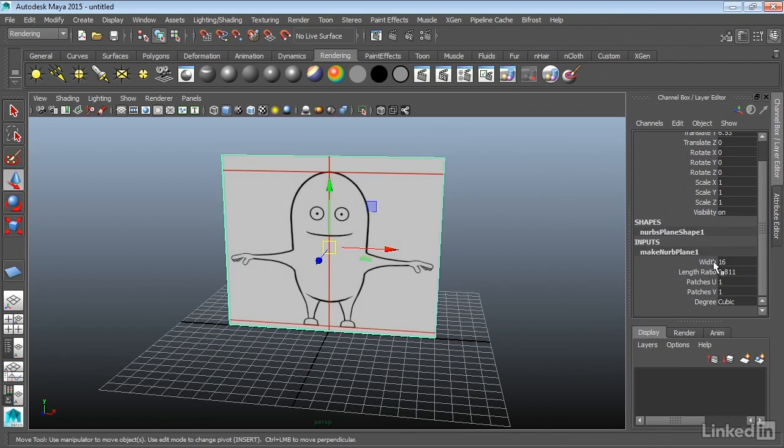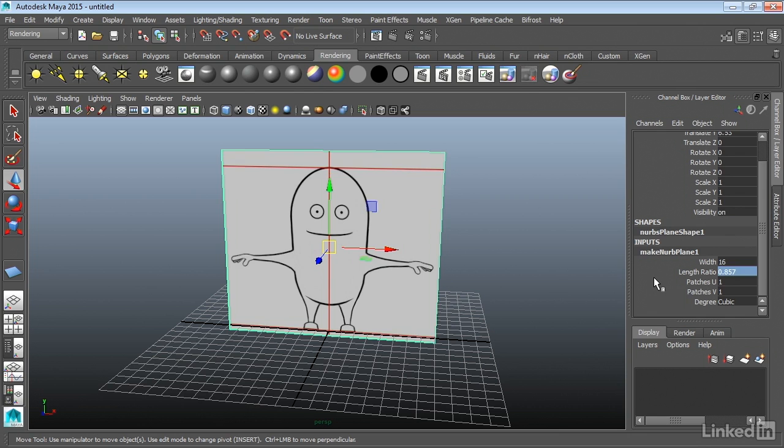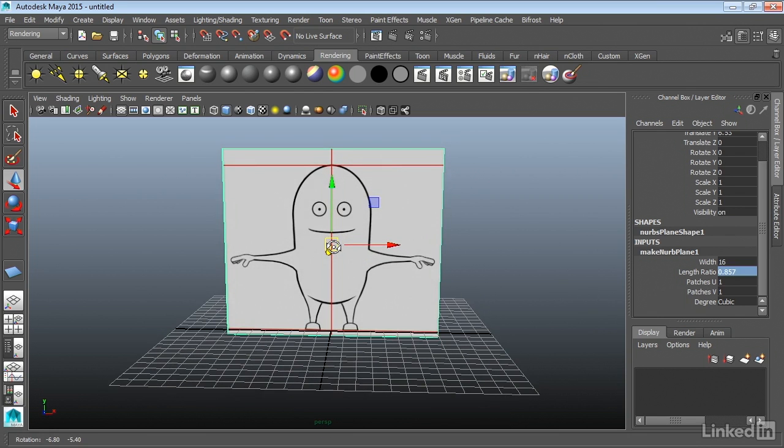So if I go back into Maya, you'll see I have this input here for make NURBS plane. And so I have my width, but I also have my length ratio, and that's the important number. So I want this to be 0.857, and that'll make it exactly the right size.